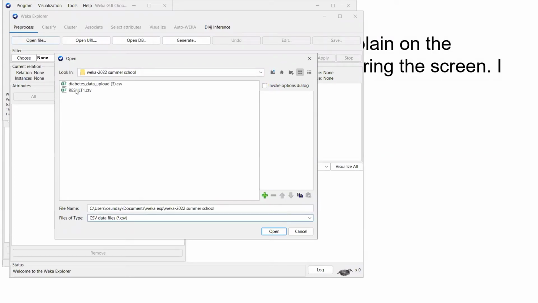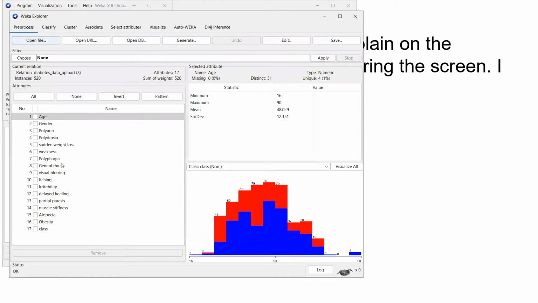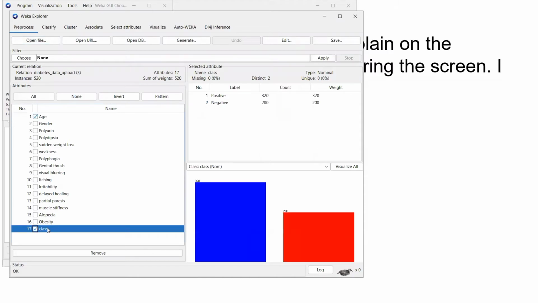This is our data file, diabetes data upload. So we open it. Once you open it, this is the data set. You have age, gender, polyuria, polydipsia, sudden weight loss, weakness. These are basic questions on that data set. By asking very few questions from people, we want to predict if that person is negative or positive for diabetes.